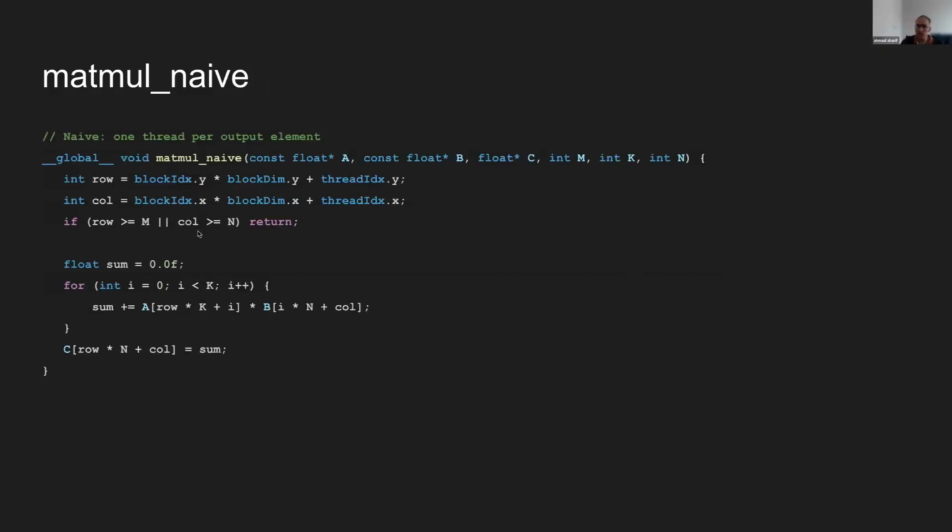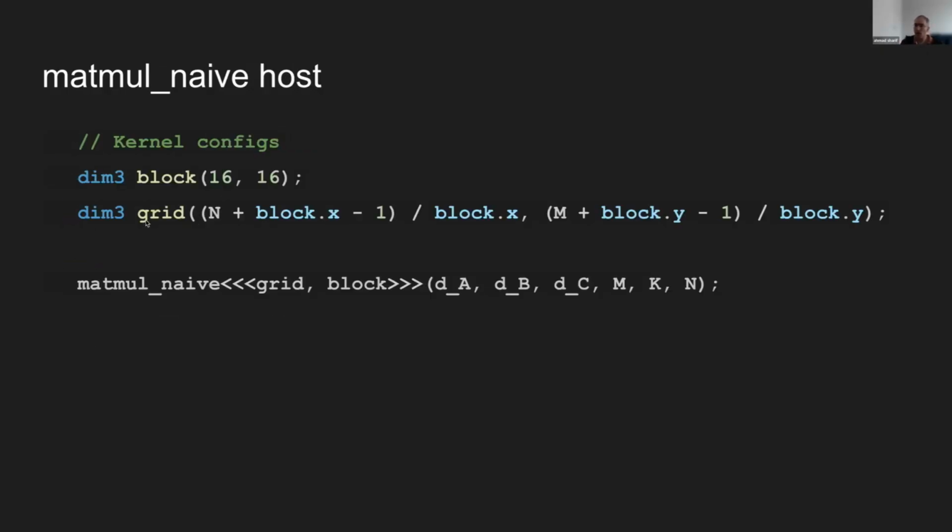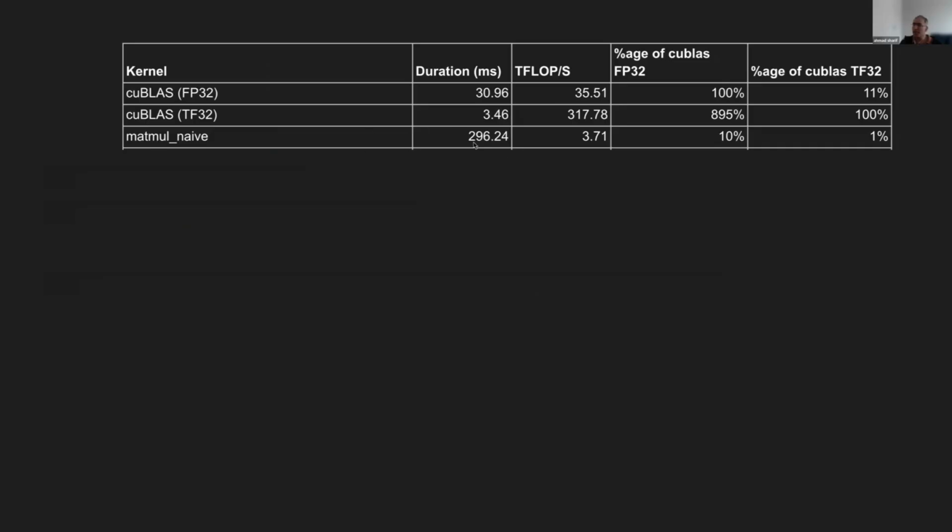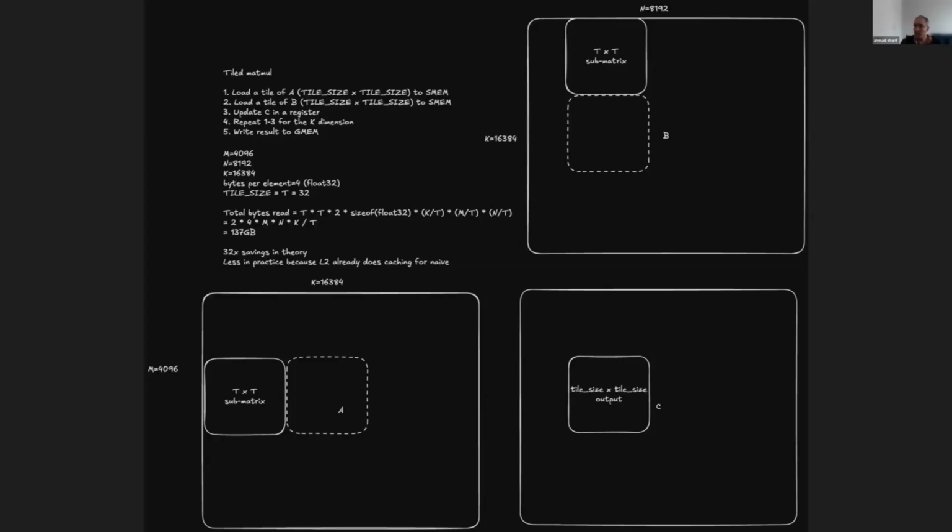So this kernel launches one thread for each element of C. And what are the results for this? If you run it under NCU, the kernel profiler for NVIDIA, you'll find that the duration here is very bad. It's like 10 times longer than the cuBLAS kernel. I'm only able to get 10% of the cuBLAS FP32 and only 1% of the TF32 teraflops.